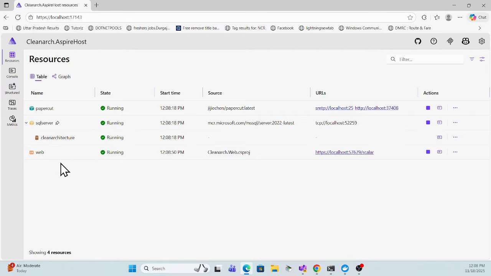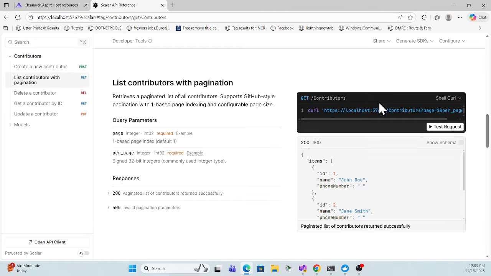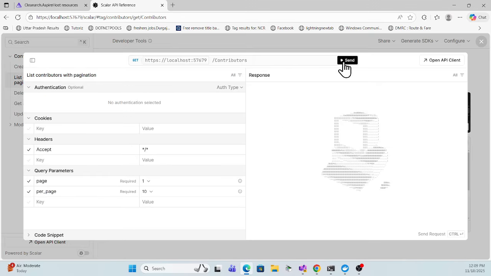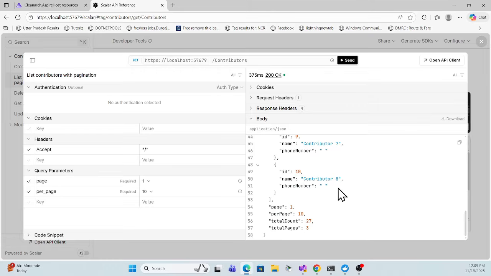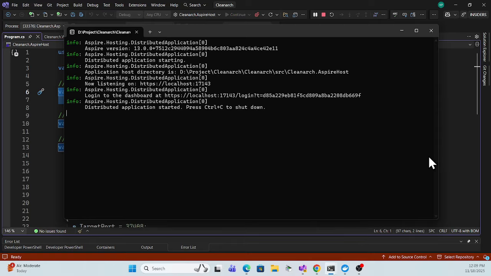So yeah, once you're done, now see your application, web, SQL Server and SMTP server, everything is running, and your application is also running on the web API. Once you run this Scalar UI, you can see all the endpoints available. If you get the list, you can get all the contributions, and you can also add, update, delete. So let me try to add one.